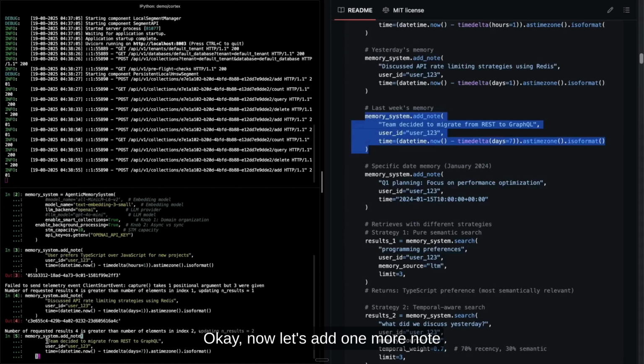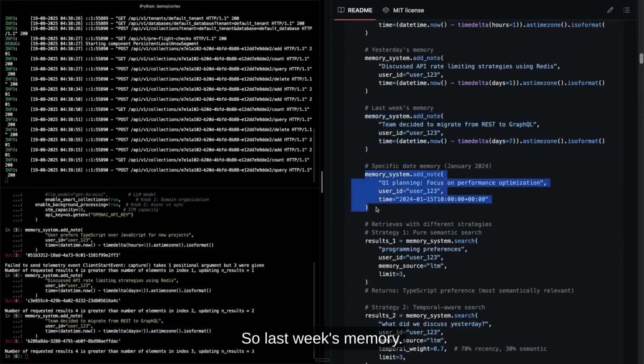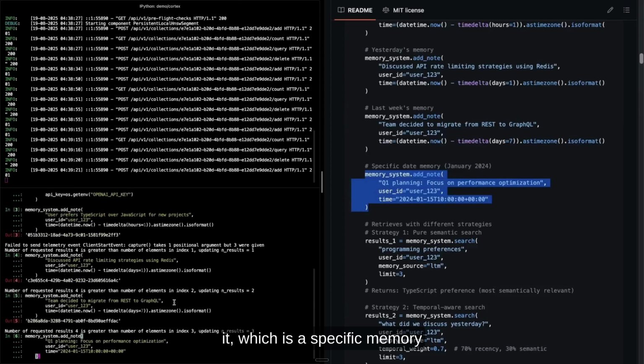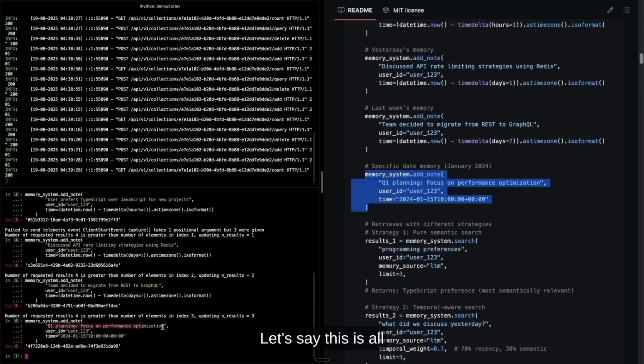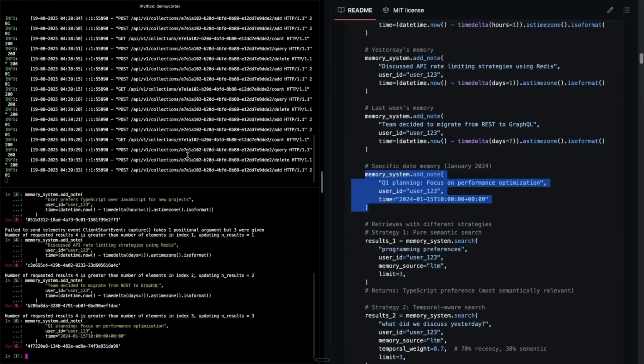Okay. Now let's add one more node where it says identified to migrate from REST to GraphQL. Now this is timed at 7 days earlier, so last week's memory. Okay, now we will add something weird also into it, which is a specific memory from January 2024. Let's say this is all just for example, so it says something like human planning.